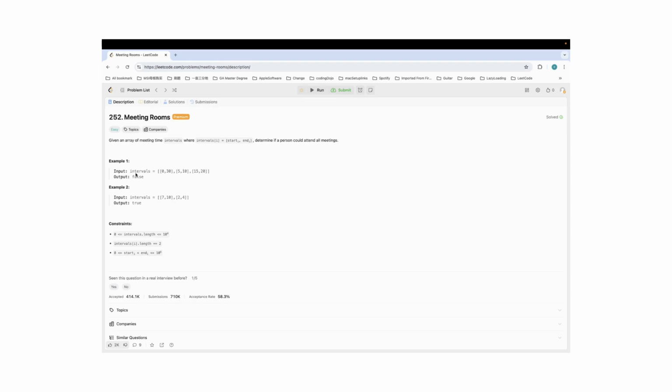Now, when given this problem, you would typically want to clarify with the interviewer first how the input is presented to us. In this case, we're given an array, but many times it could be given to you as something other than an array, like an object called Interval with a start and end time. So you want to clarify that. And also we want to know what it means when a person can attend all meetings.